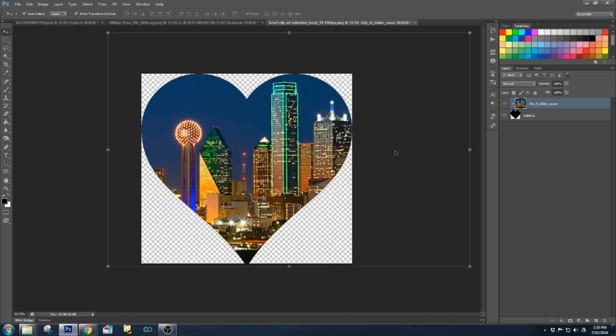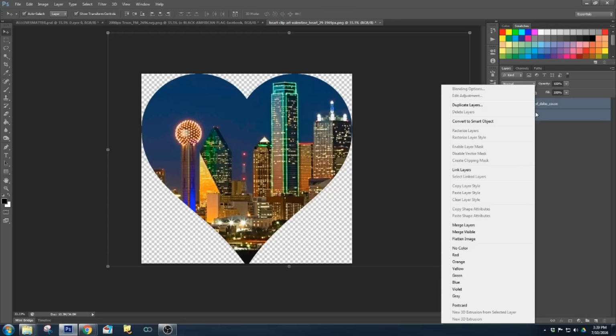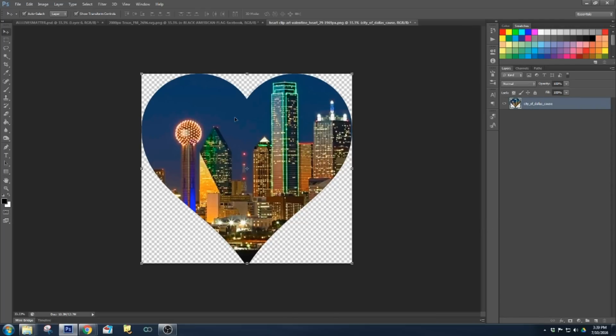Next, if you're satisfied with this image and you know you're not going to make any more edits to it, what I like to do is just merge the layers together. So I would click my Shift key while clicking on both of them, right click on your mouse button, and do merge layers.